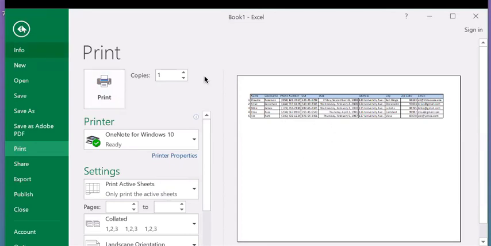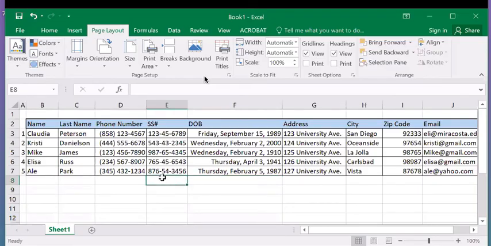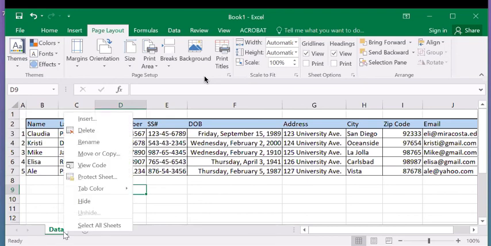I will go back and save my document, but before I save it, I want to rename this sheet and I will create a new one for the next project. This one will be called the database. To do that, you can double click here and type, or you can right click on it and click rename.